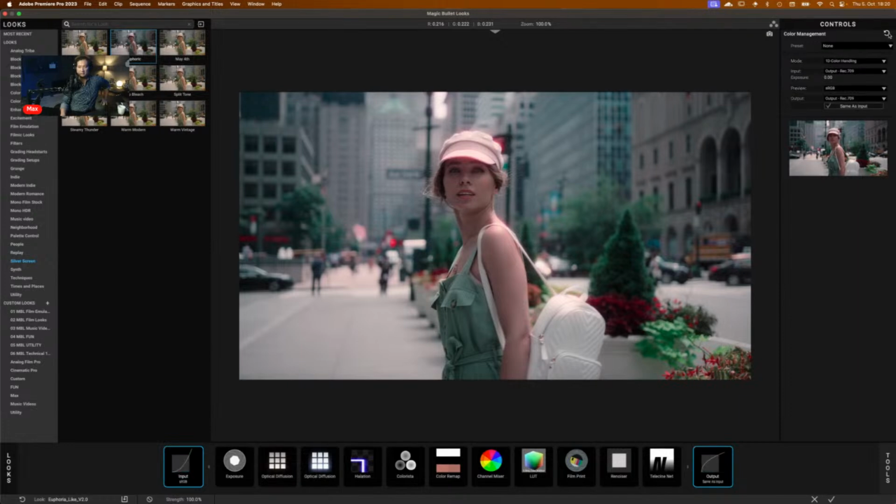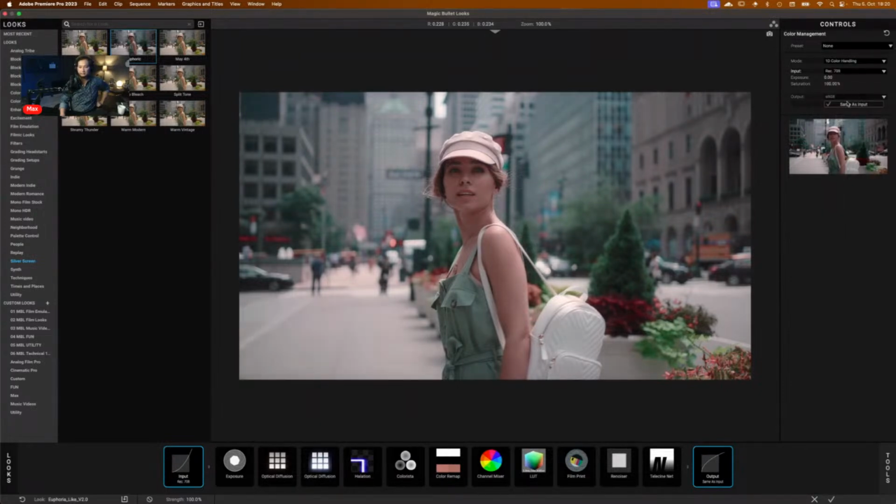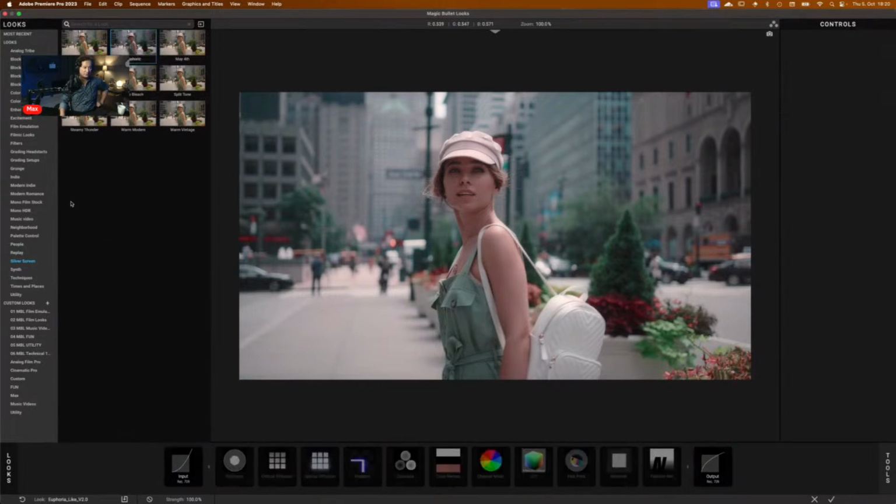Okay, let's set it back to one color handling, just like the default. So input is sRGB and output is sRGB, or you can change the input to Rec 709, which is more correct in this case. Okay, and output is Rec 709. Alrighty. So those are the new presets.